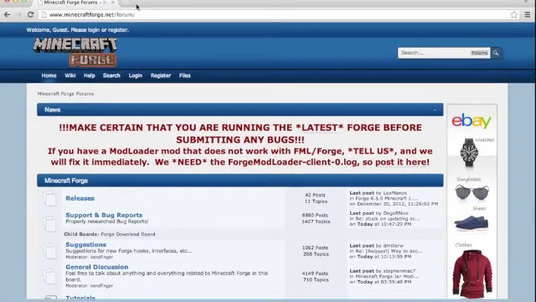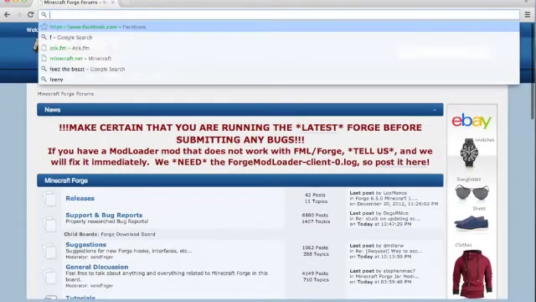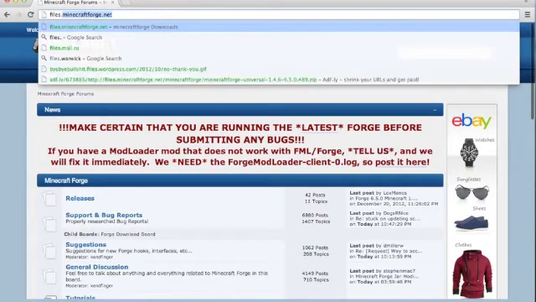This is the Forge Modloader website. It's minecraftforge.net. I will put it in the description. Actually, I'm gonna use files.minecraftforge.net. I will put that link in the description.